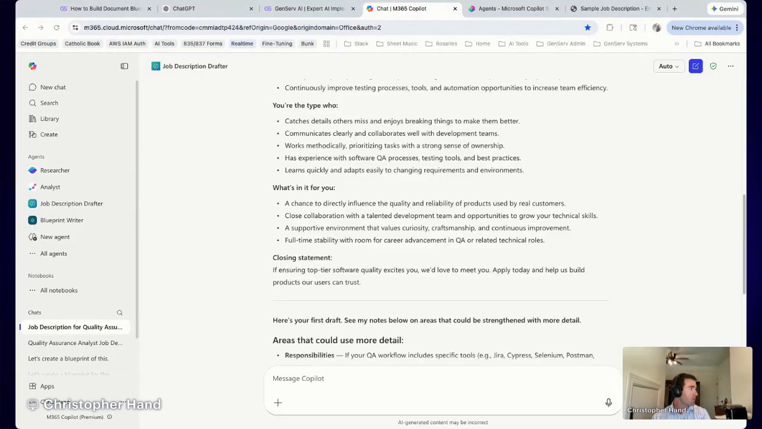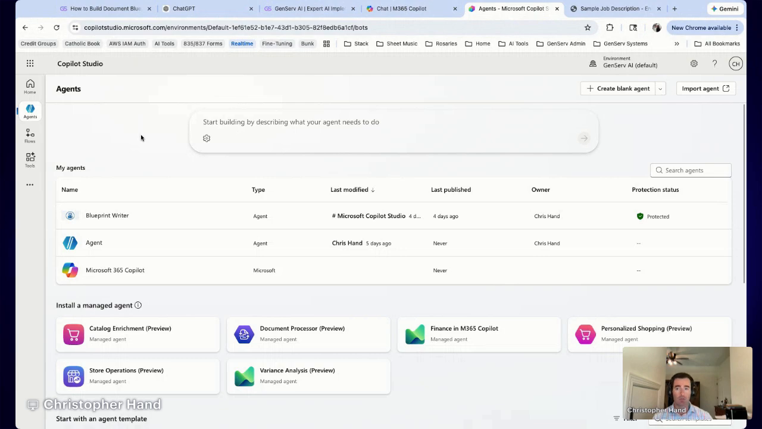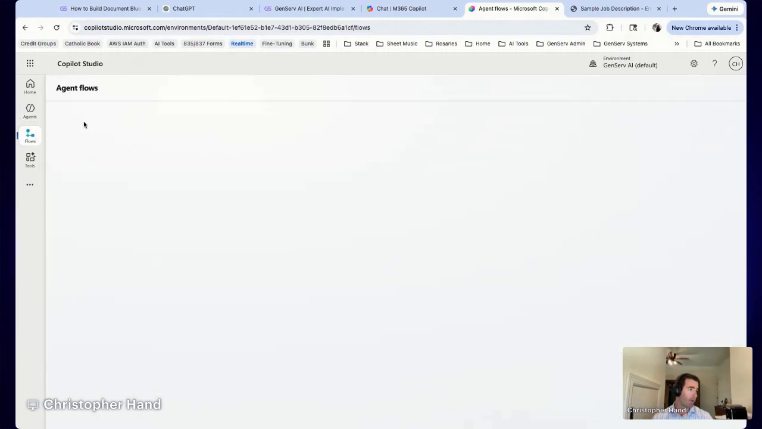Well, we actually have to use a different section of Copilot to do that. To do that, we actually have to go to Copilot Studio, okay? And Copilot Studio is also part of Copilot, but it's a totally different part where you are specifically building agents and flows, and these can be very, very powerful, okay?